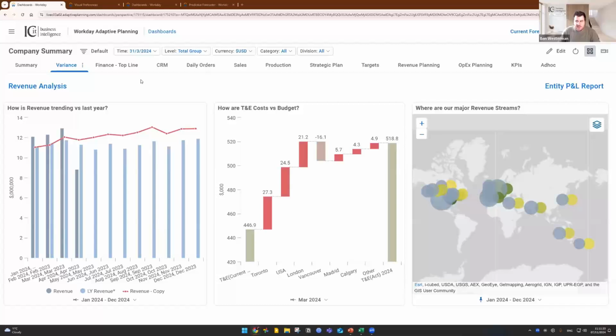But one key feature that's quite handy in the new dashboards, sort of underspoken or understated, is this little option at the top. Some of you may have seen it already, but there is an option now to set filters for your dashboards within Adaptive Planning. So you can set up personal filters. When you open something like this, one that's giving us a nice variance for revenue in terms of analysis: how are we trending versus last year? Looking at cost versus budget for travel and entertainment. What are our major revenue streams and where do they come from?